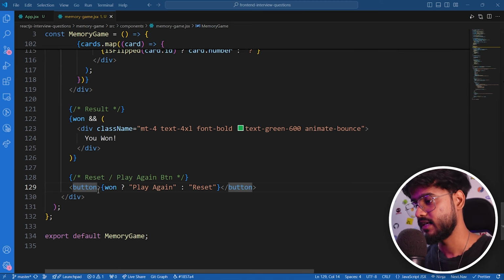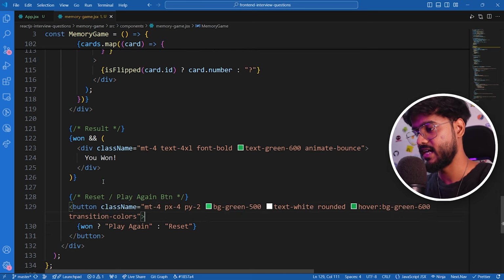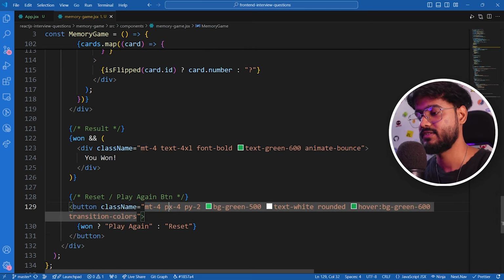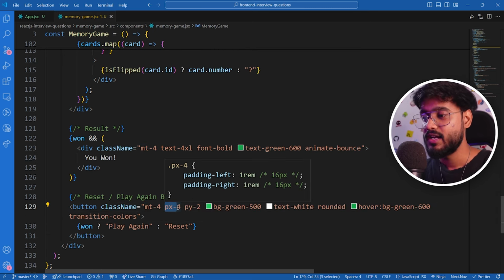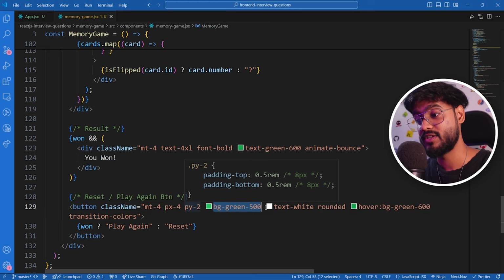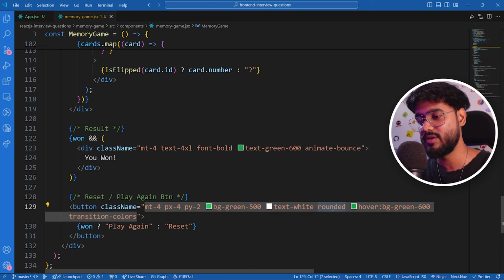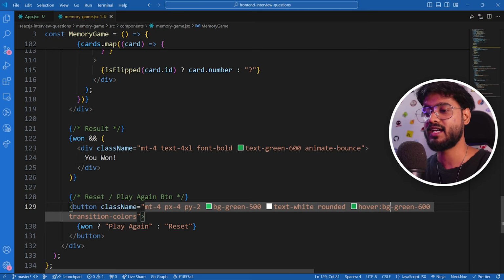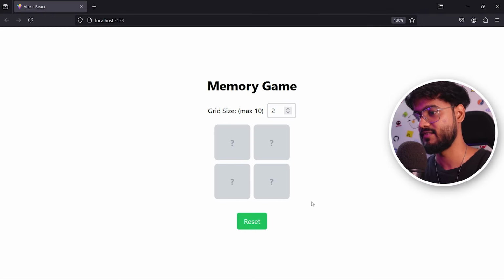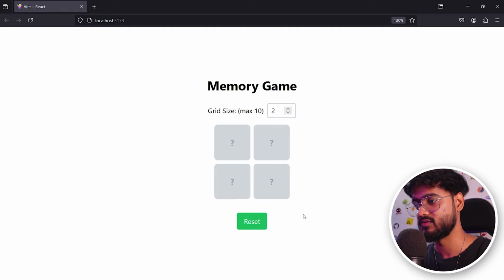Let's see. Okay. And this button will basically have the class name of margin top 4, some padding horizontal to be 4, some padding vertical to be 2, background is going to be green 500, text white, border radius is going to be 0.25 rem, so rounded. And when we hover on it, background will be green 600. Let's have a look. Yep, that is what we want.